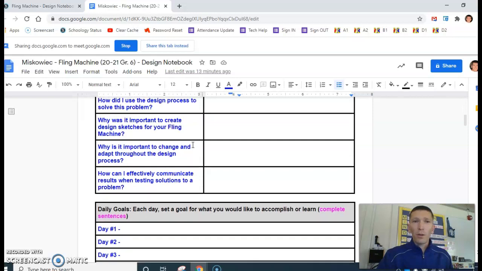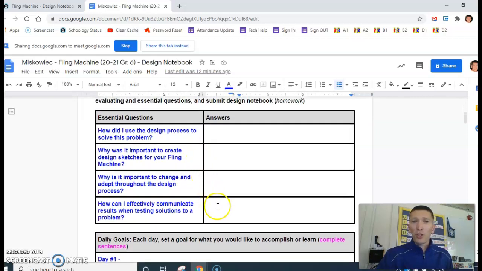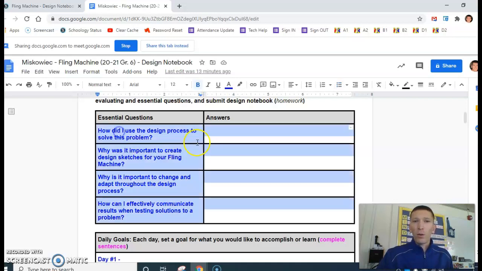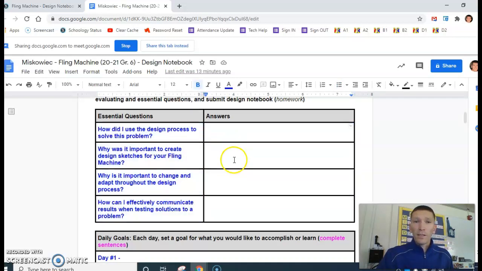Going down below, at the top, there are essential questions. You don't have to do that yet. We're eventually going to do a couple more activities in the next 3 days, and once you go through them, you'll be able to answer these a little bit better. So for now, hold off answering these questions.